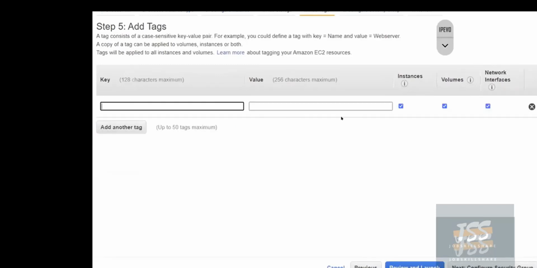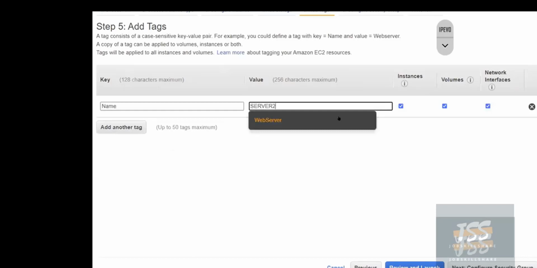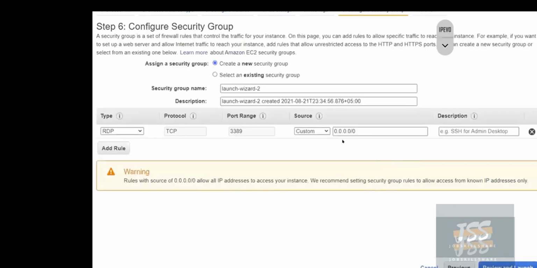This is just for the sake of information. Let's make it name server 2019 and click configure security group. Okay, here you can give a unique security group name like server sec group. This is just a unique name for identification, in which group this system is going to be.